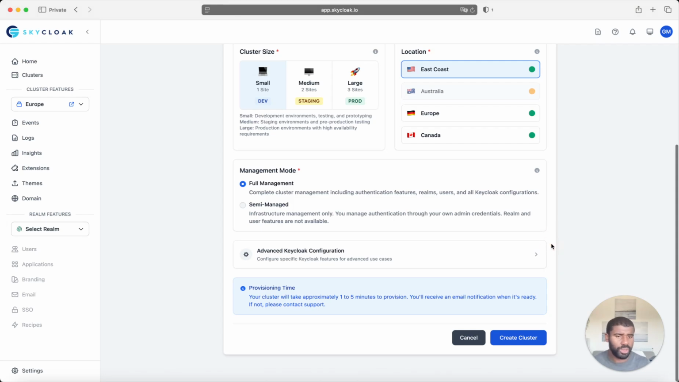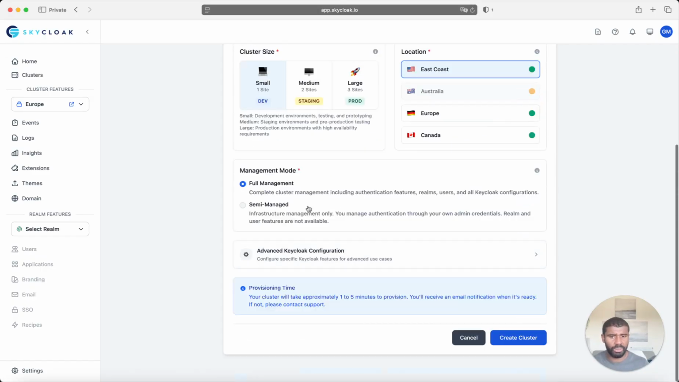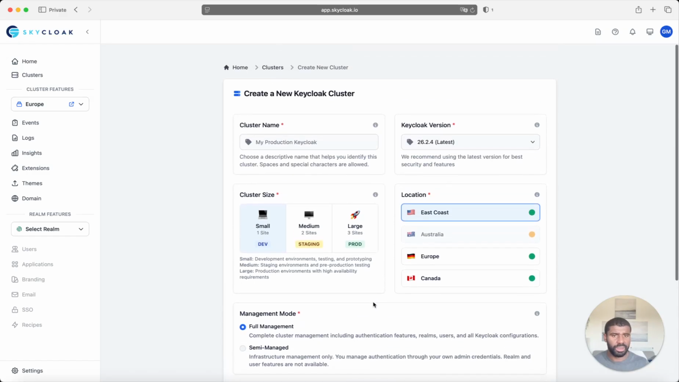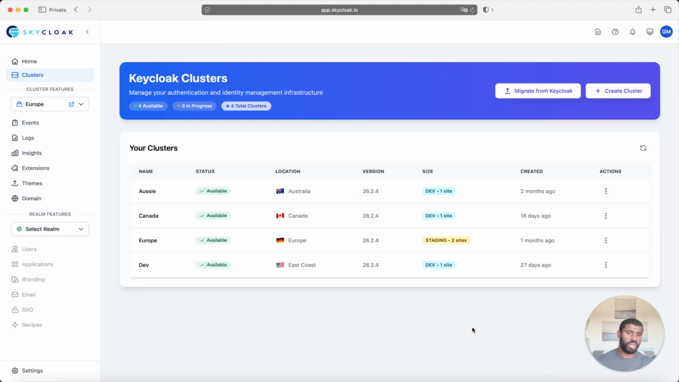So that allows your Keycloak to get certain features that are not yet generally available. If you want something basic that works in most cases, whenever you create a Keycloak instance, everything will work out from the get-go. But if you need something very specific, sometimes it's available as a feature in Keycloak, and you can enable those from here. Okay. And here we tell you it may take 1 to 5 minutes, but it doesn't take too long. All right. So that's how you create a cluster.